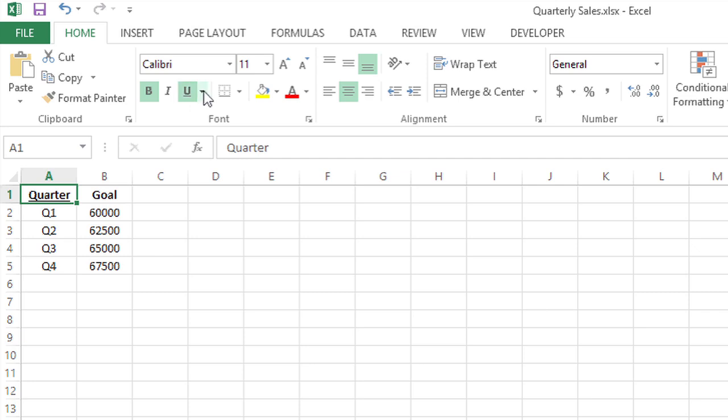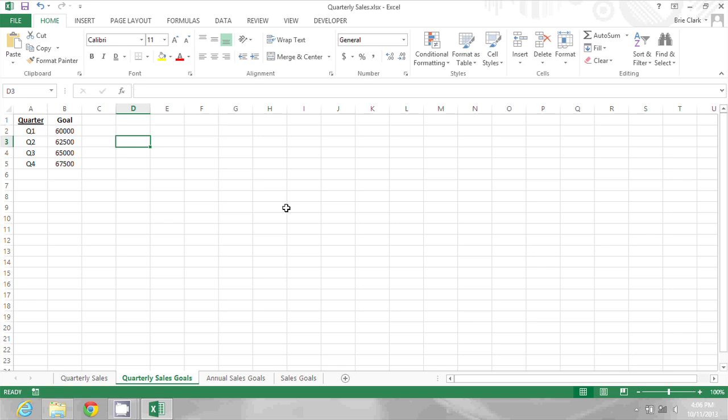But if I want a fancier one, I can click the drop-down and I can pick a double underline. And if I click off that, I'll see what that looks like.